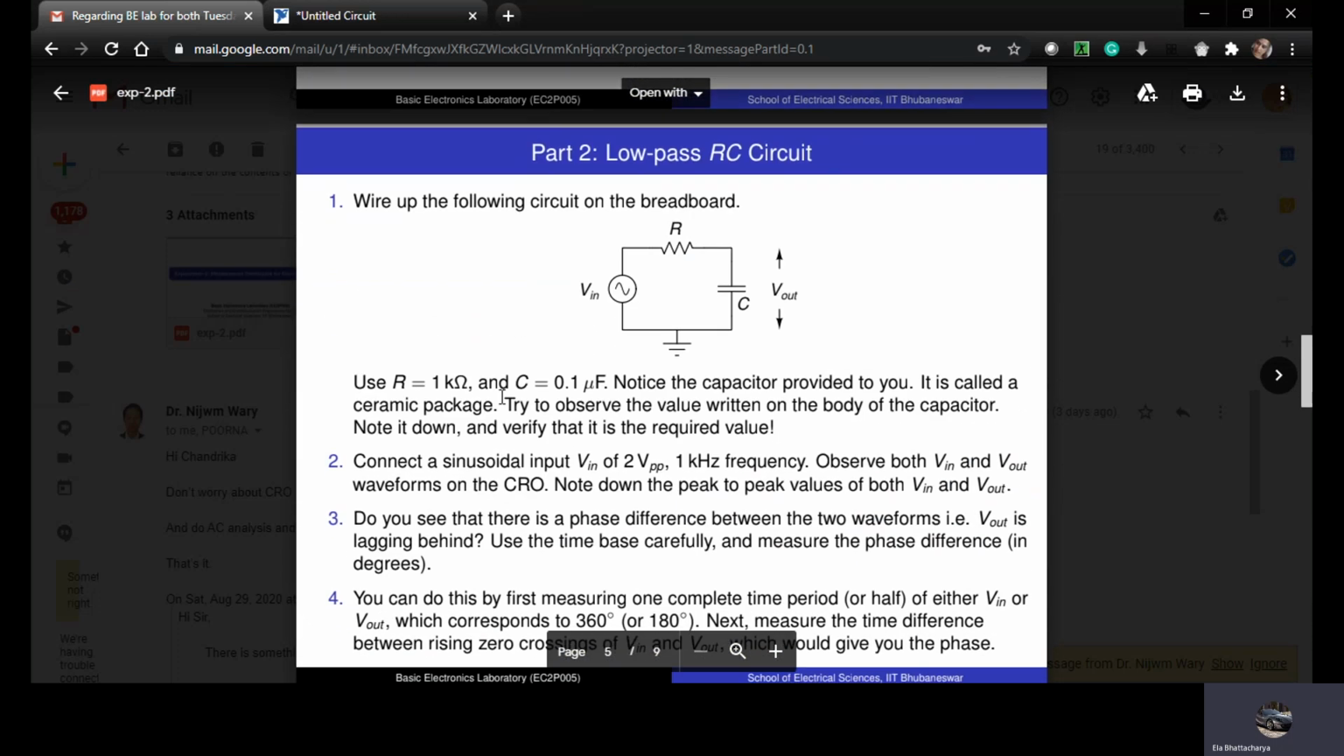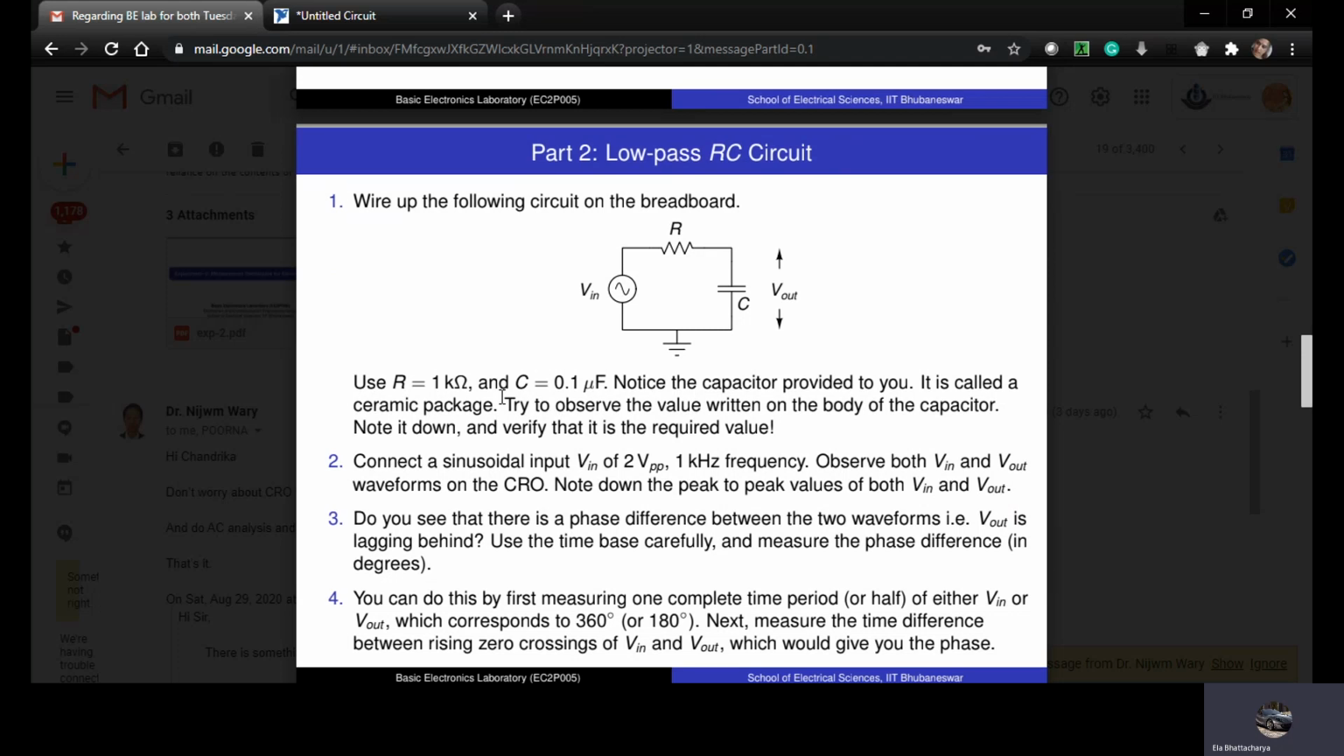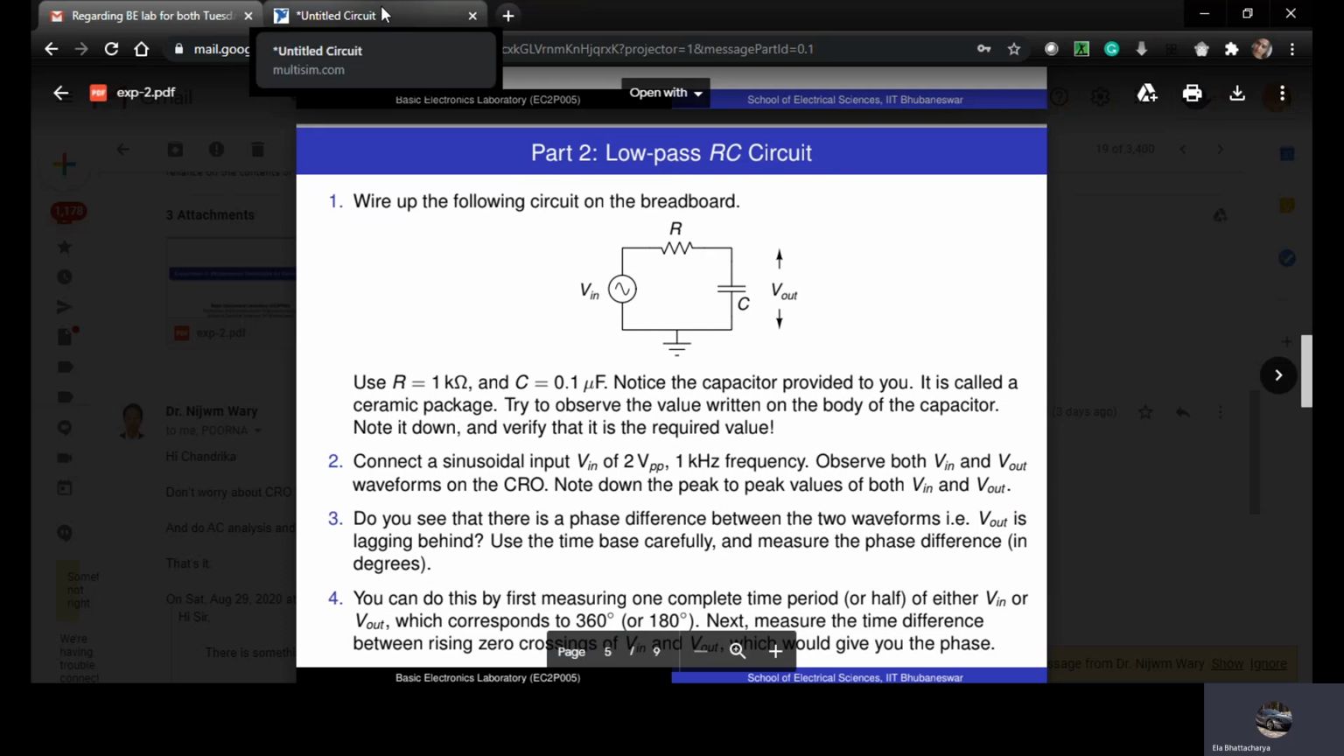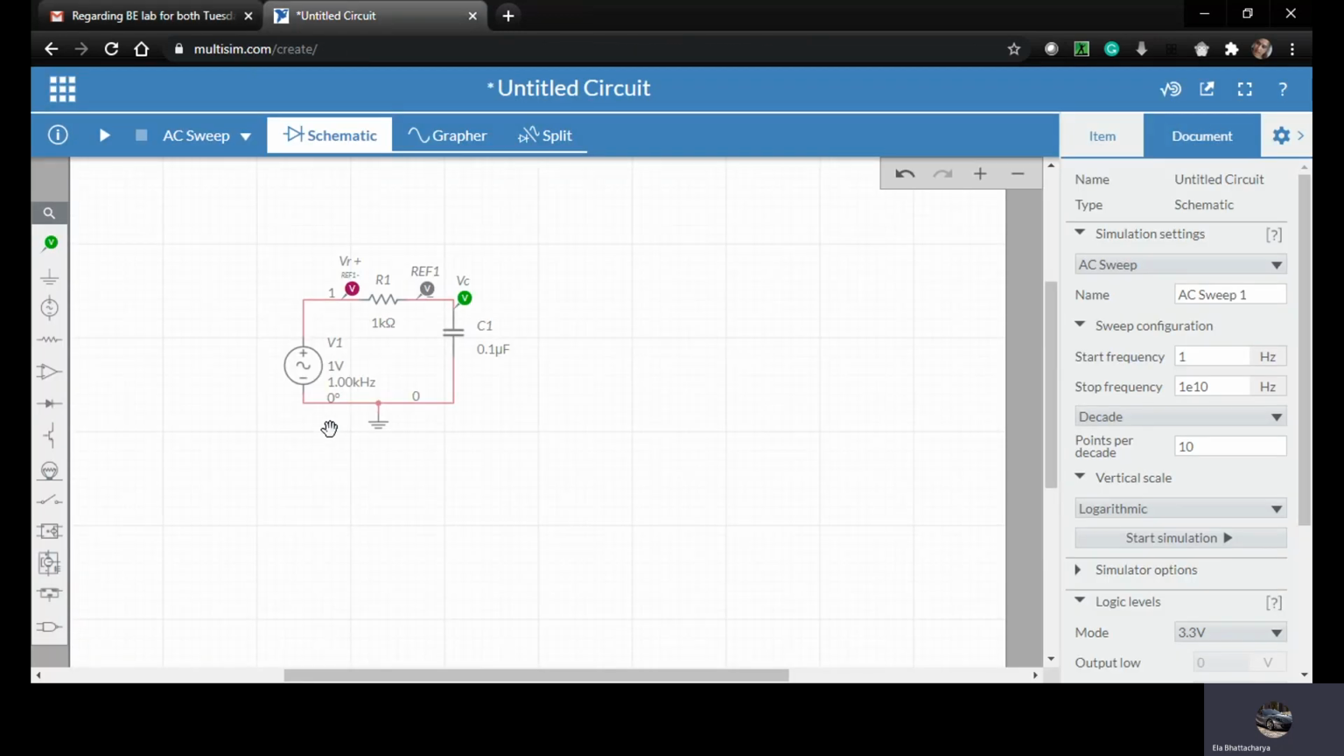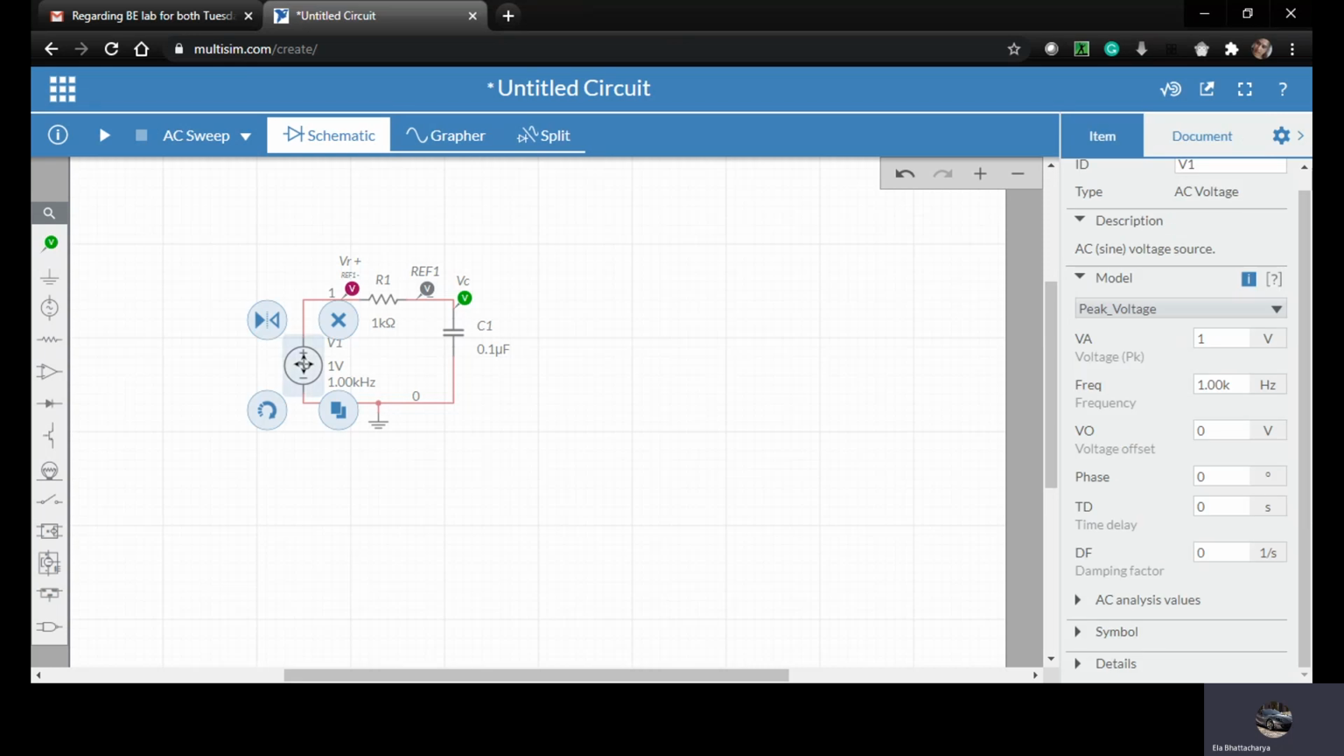We have R as 1 kilo ohm and C as 0.1 microfarad, and VIN, the input voltage, is 2 volt peak-to-peak, and 1 kilohertz frequency. So it's a 2 volt peak-to-peak voltage, or you can say, for us here, we have taken 1 volt peak voltage. That way also we can do.